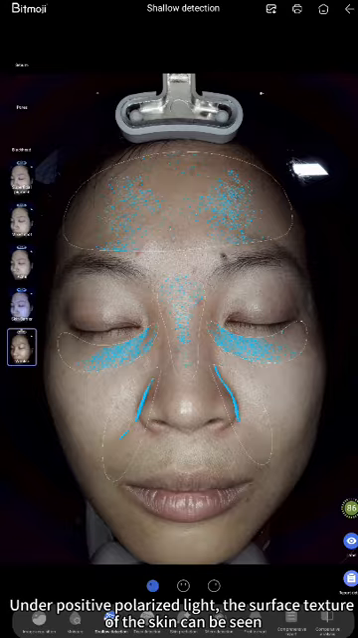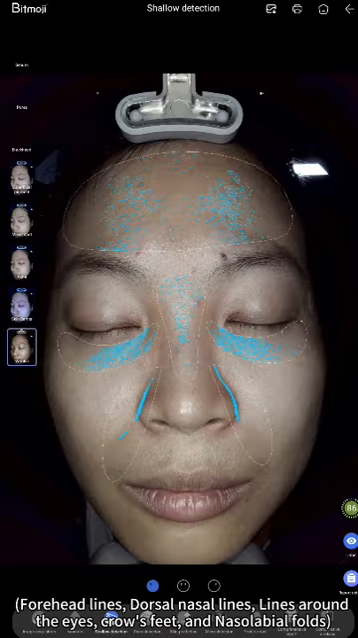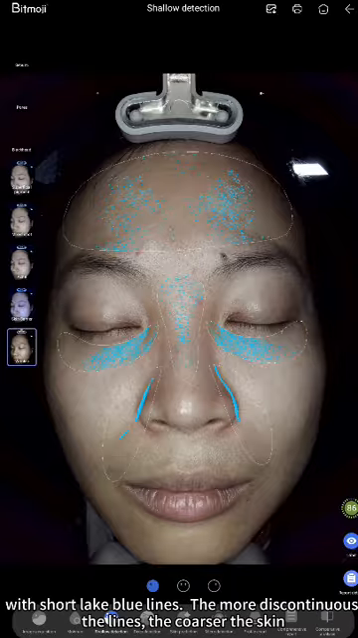Under positive polarized light, the surface texture of the skin can be seen. The algorithm identifies facial wrinkles and marks the distribution of 5 areas of skin wrinkles: forehead lines, dorsal nasal lines, lines around the eyes, crow's feet, and nasolabial folds. With short blue lines, the more discontinuous the lines, the coarser the skin.